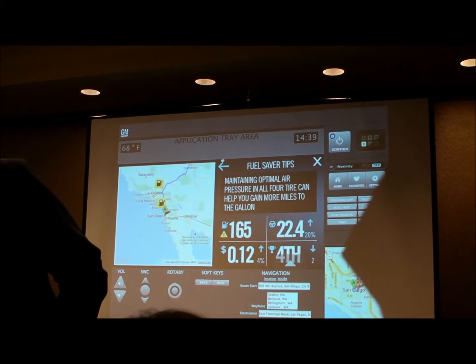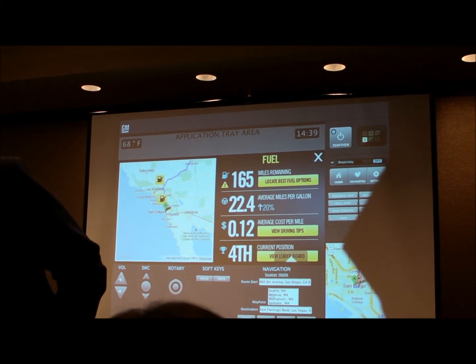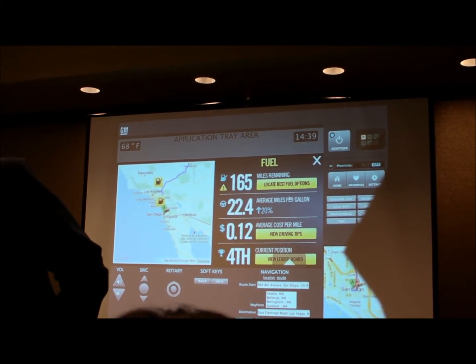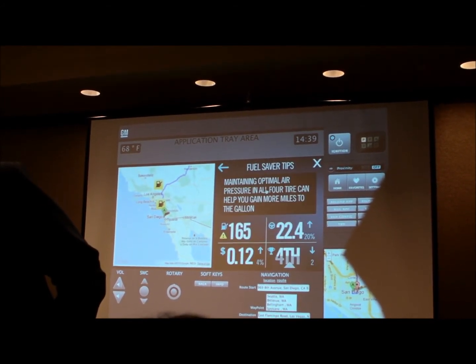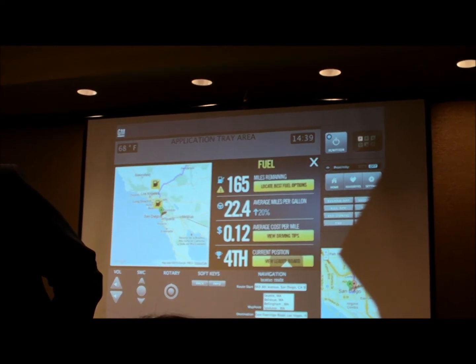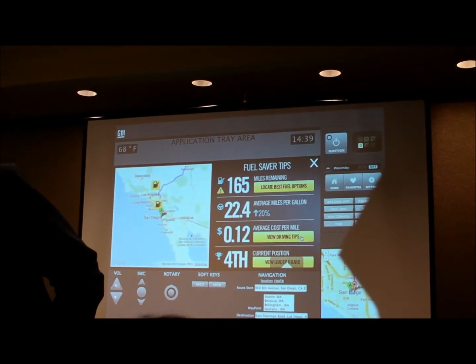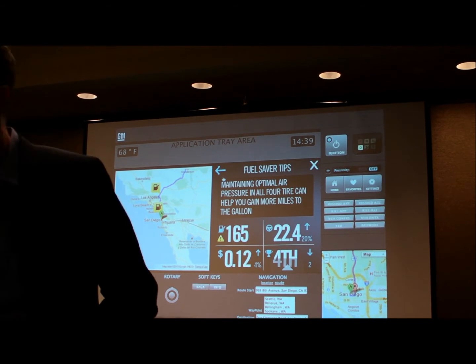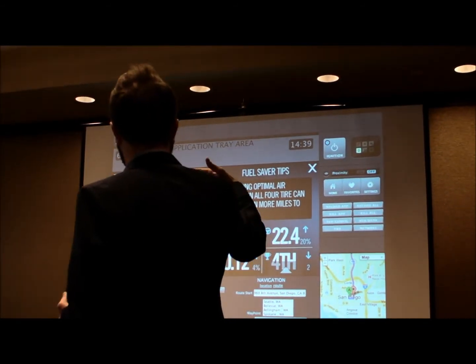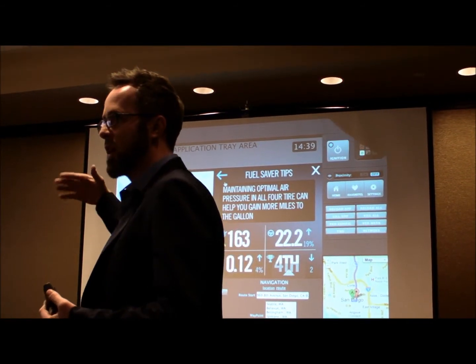We've got some driving tips. So when we pause, we automatically kick those up when we put the car in park. So let's run that again. And these driving tips are things on how you can save gas and drive more efficiently.